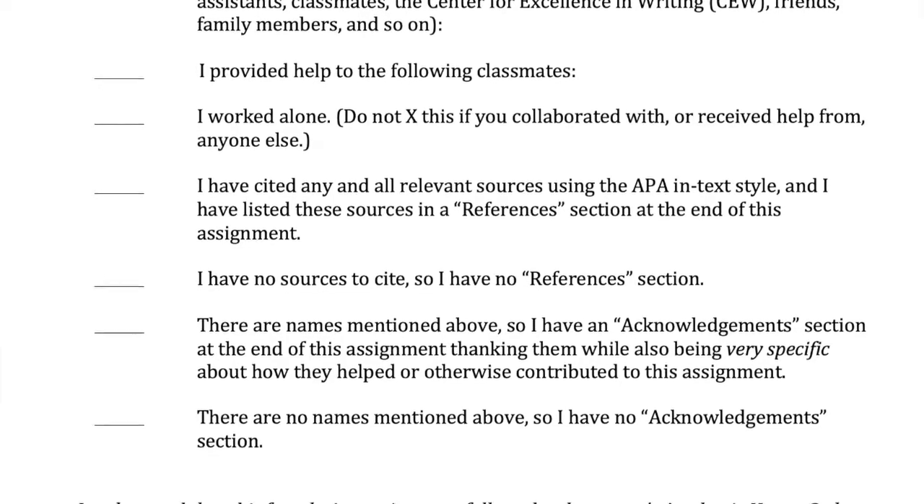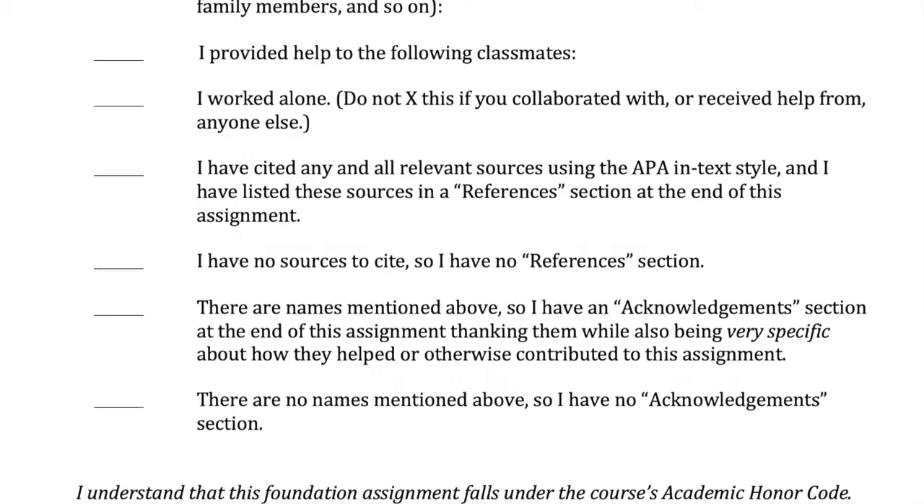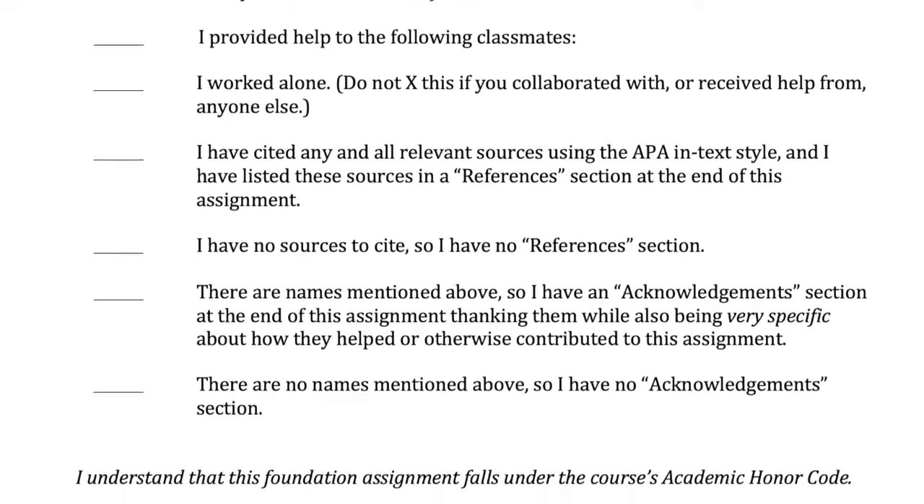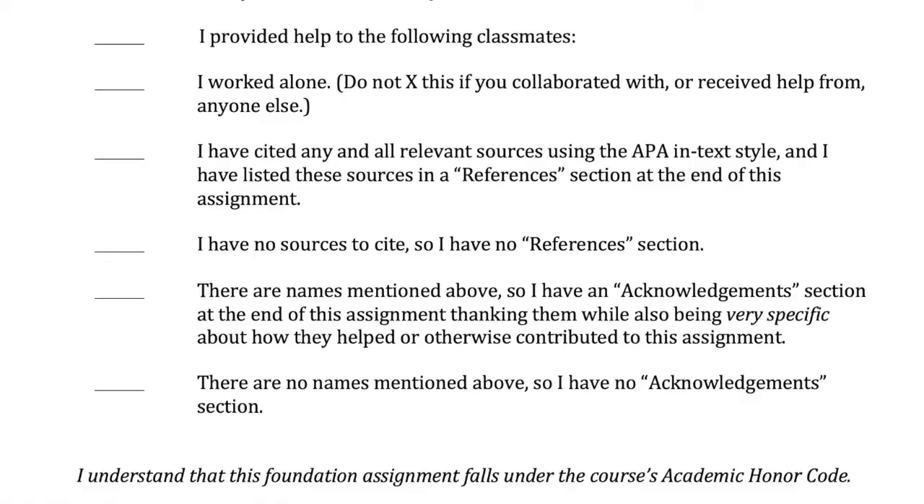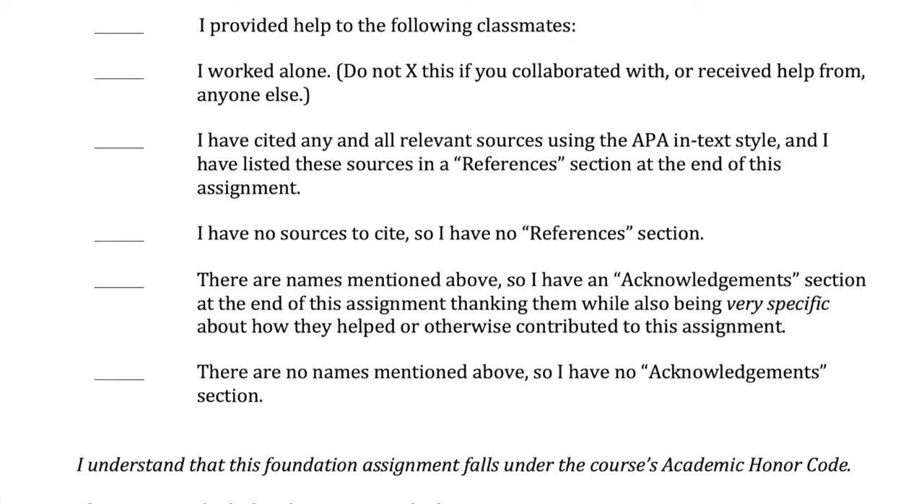Cool. Next item there just says, well, look, you didn't have to reference anything. You didn't use the text. It was just all out of your mind, I guess. Fair enough. Put an X there. Feel free then to delete the reference section at the end. You don't need it. Next item on this list is about the names that you mentioned.